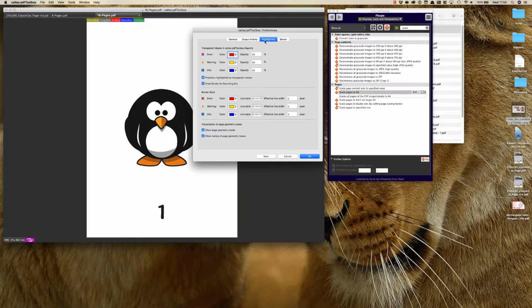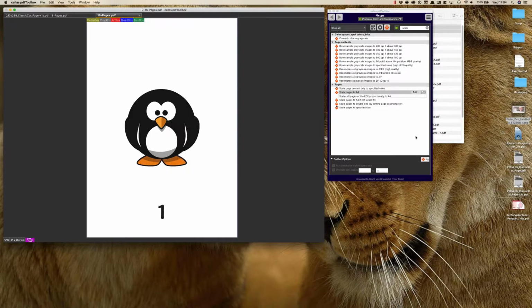Under Preferences, you have highlighting, and under highlighting, it will say Show Page Geometry Boxes, and that's only the outline that it will show. And then Show Names will also show you these little badges. So you can either remember what each color means, or you can also show the badges. I find, maybe it's because I'm getting old, that I always forget what each color means, so I display the page box badges as well.